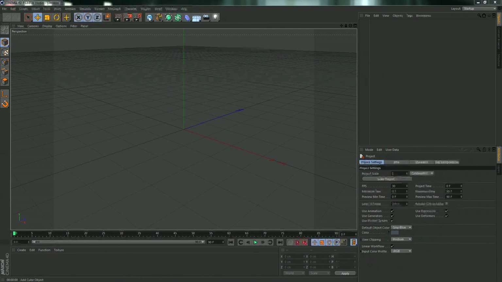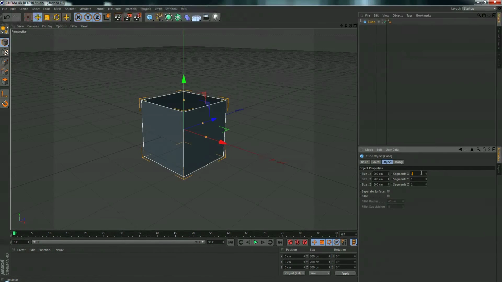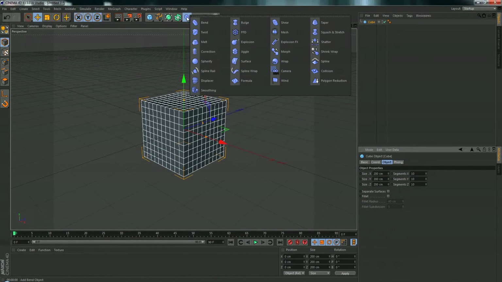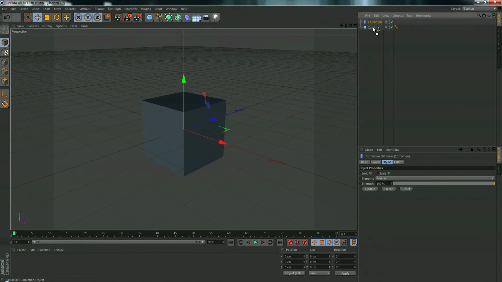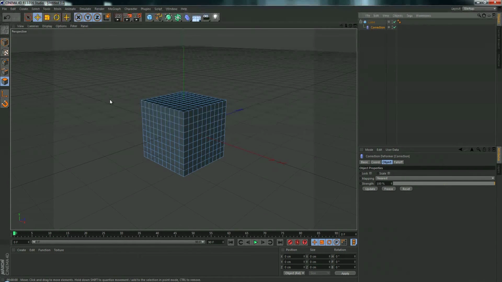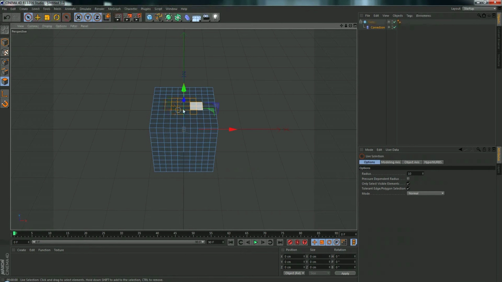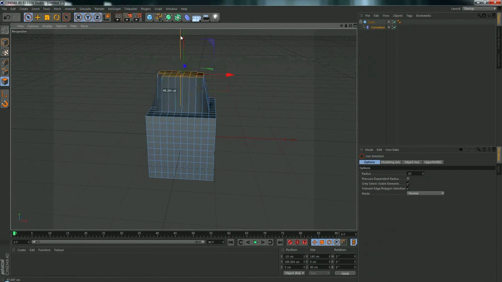So say for example we have a cube. Let's give it some segments to work with. Let's add a Correction Deformer. So we go under the Deformers menu, Correction. We drop it underneath the cube to make it a child of the cube. And now, click on the correction, we click on our faces, and we can go in and grab a bunch of these and move them around.